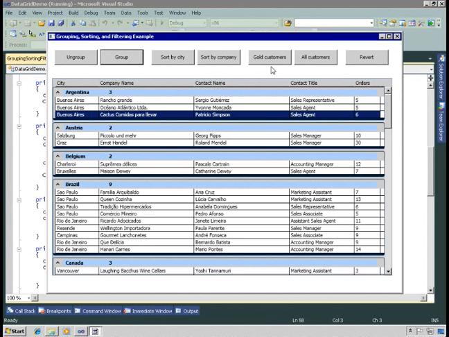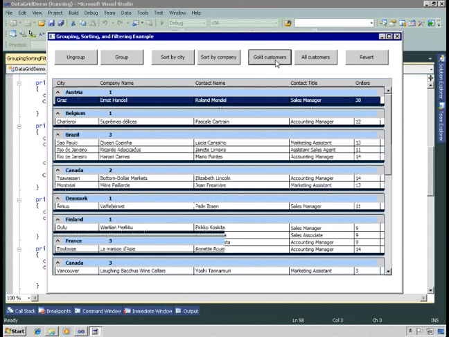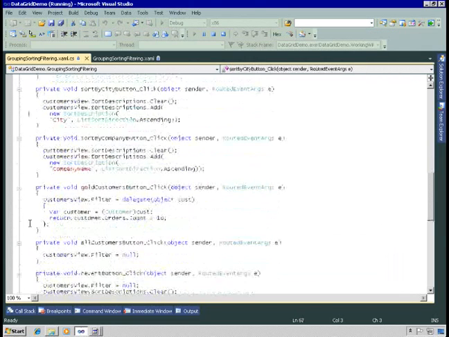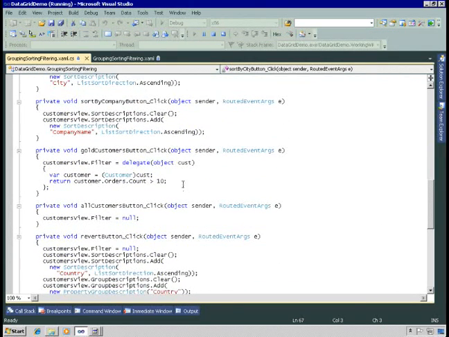I have the ability to filter, so I want to see just my gold customers or all customers. So here I'm going to use the filter property of the view, and I'm going to set it to a delegate. I'm passing the customer to the delegate. It comes in as an object, I cast it to customer, and then I just check for customer.orders.count. If it's greater than 10, this returns true.